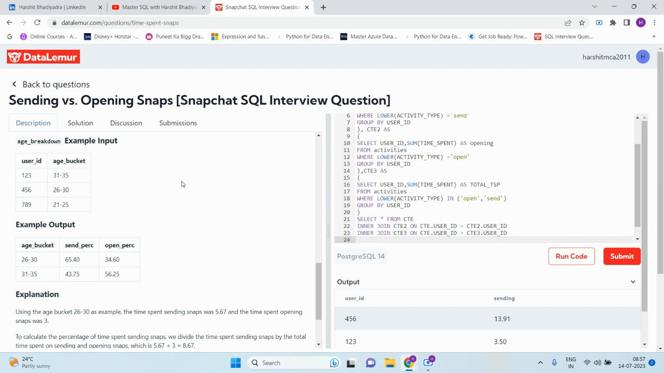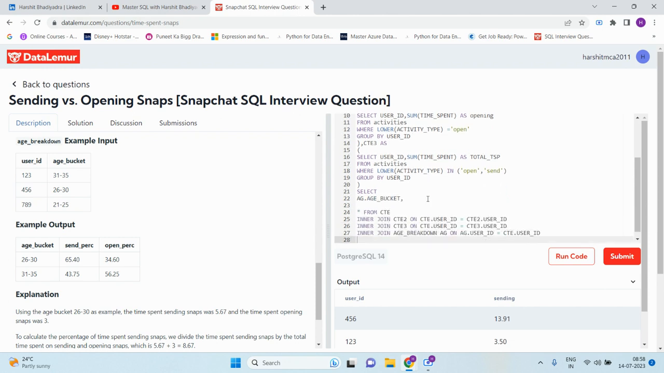Now, what we have to do? We need to join this age breakdown table. Inner join age breakdown ag on ag dot user ID equal to CTE dot user ID, because user ID is given in the age breakdown table as well, right? Now what we want? We want the age bucket from this one. So let me write ag dot age bucket.